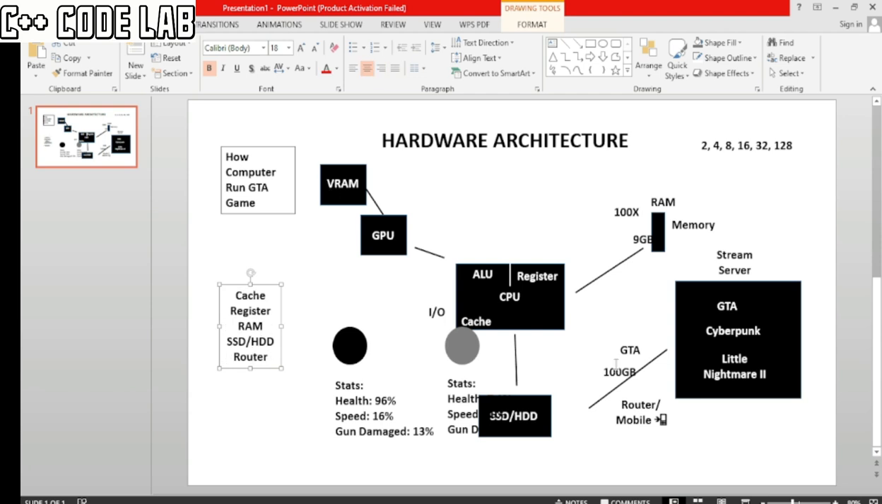From the routers we have here, we don't know the time it is going to take to get the game GTA from the stream to our HDD. It takes days if it is slow, and if it gets to HDD, when you click on it to run the game, it's going to take a lot of time. But for it not to take time, your CPU is going to send a little amount of data from the game to the RAM. So RAM is 100 times faster than HDD, and the RAM sends the data to the register.